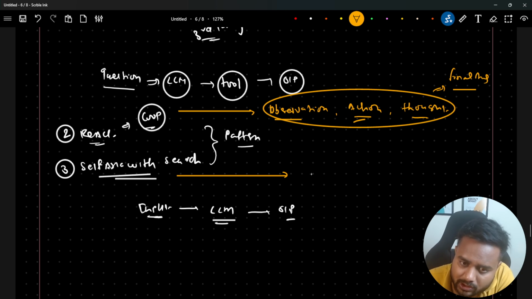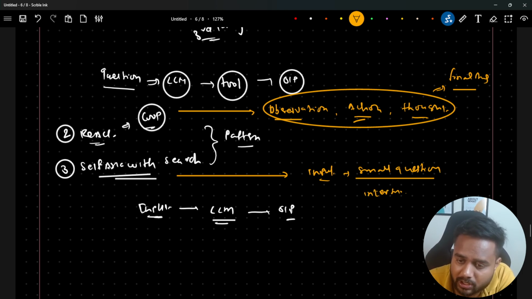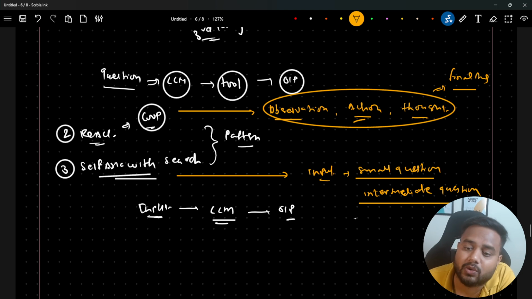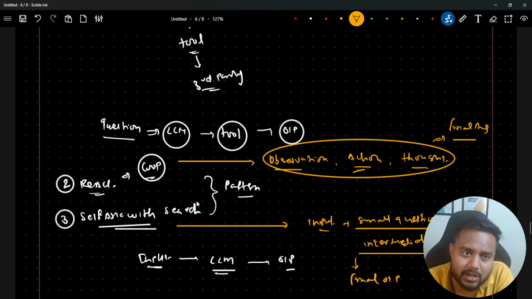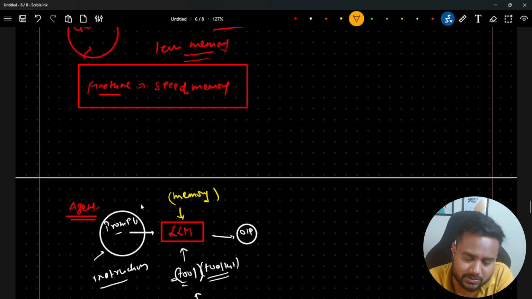Now whenever we are talking about this self ask with search, what it is doing is dividing the input question into multiple small questions, and these multiple small questions are called intermediate questions. So we are going to create multiple intermediate questions, and based on these intermediate questions only, we are going to generate our final output. This is the whole agenda of self ask with search. Don't worry guys, I will let you know with an example. I hope this is clear to all of you with respect to the agents.